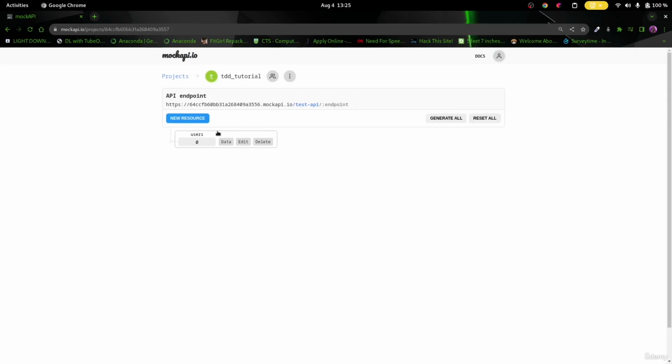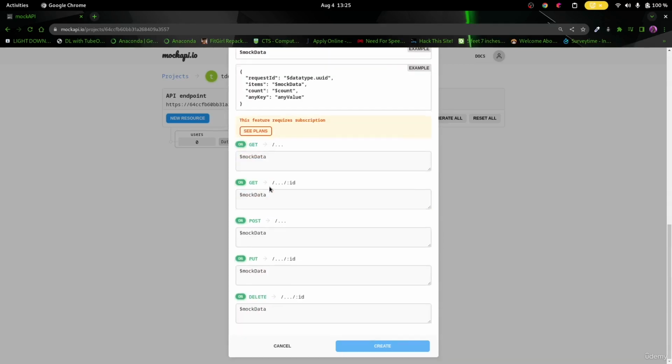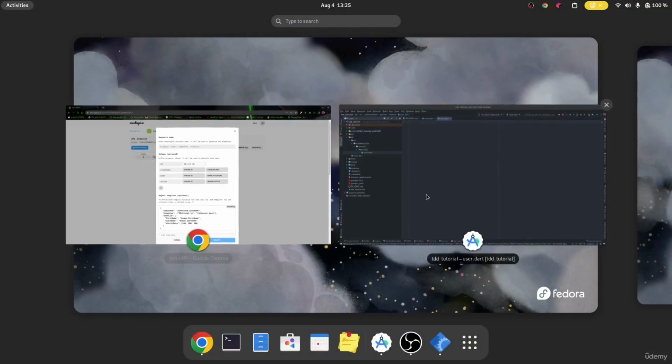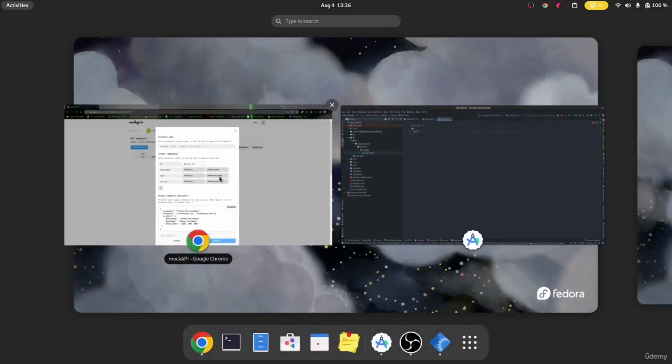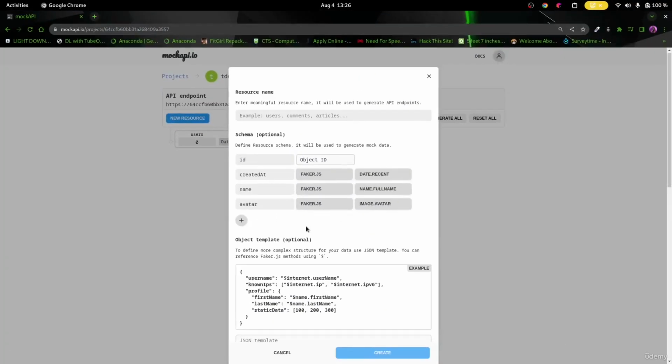So let's go ahead and see what our user has. So let's try and create a new resource. So you can see that a user has ID, created at, the name and the avatar. And I think these will come in the same format when we're fetching them. So ID, created at, name and avatar. Right, so we will have the class User, and class User will have, I think the ID is an integer. So because I think we're using an SQL database, so yeah, it should be an integer.